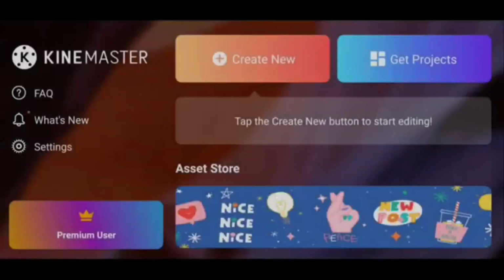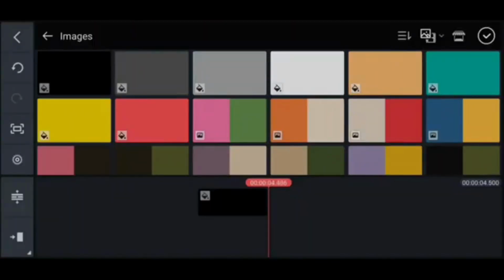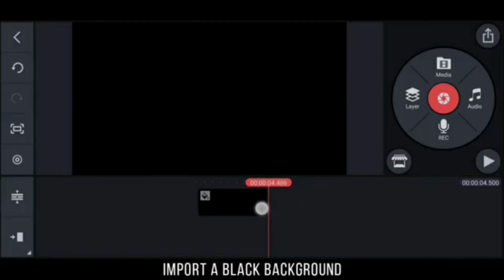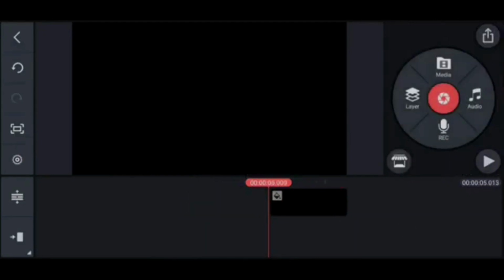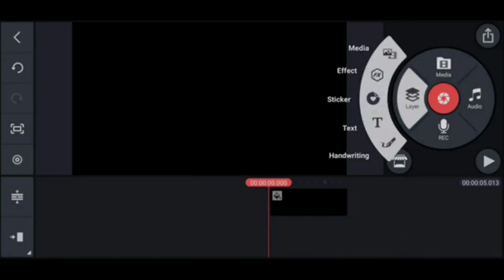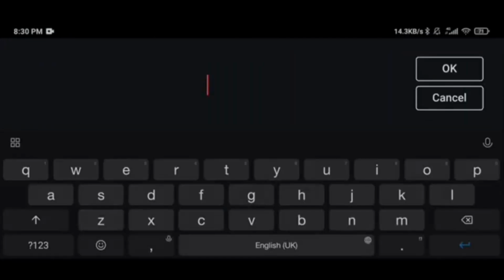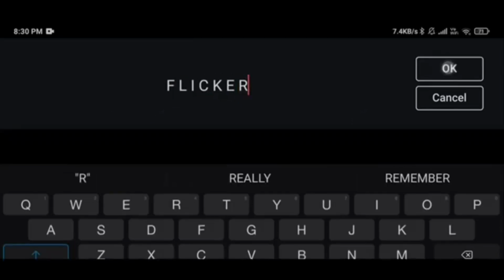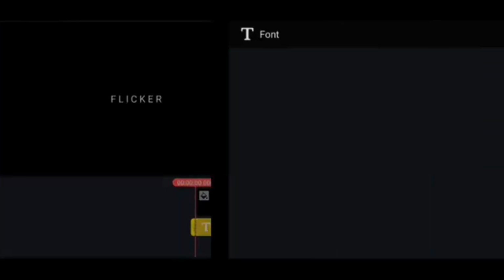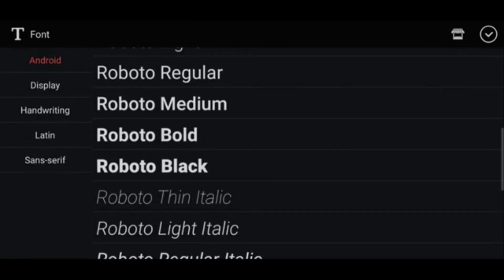Choose your ratio, select a black color and bring it to the timeline. Then you go to letters, type flickers, just type flicker, and then choose the font size.